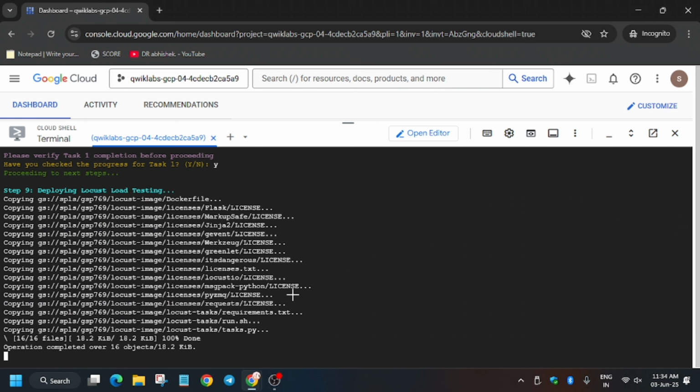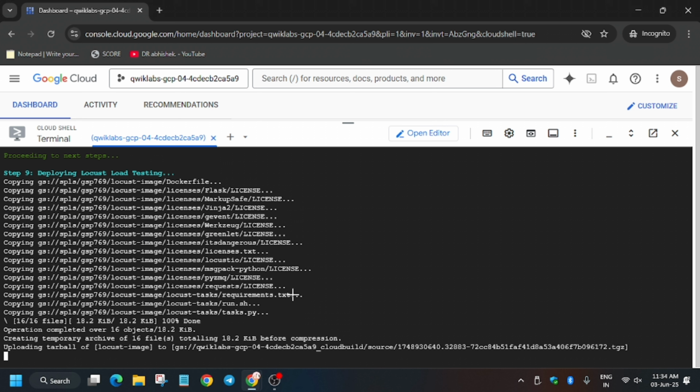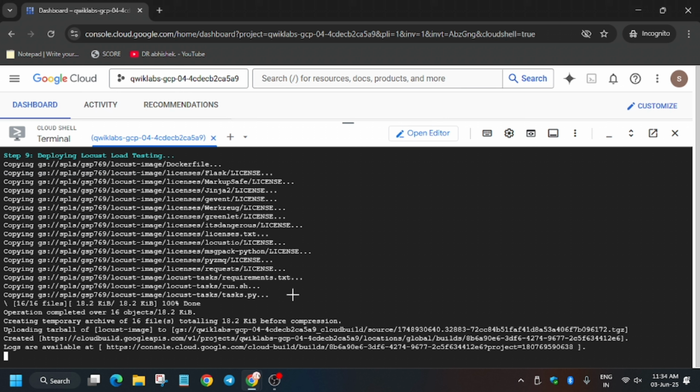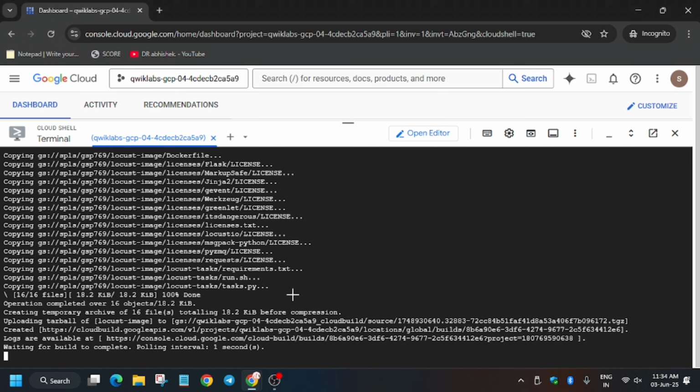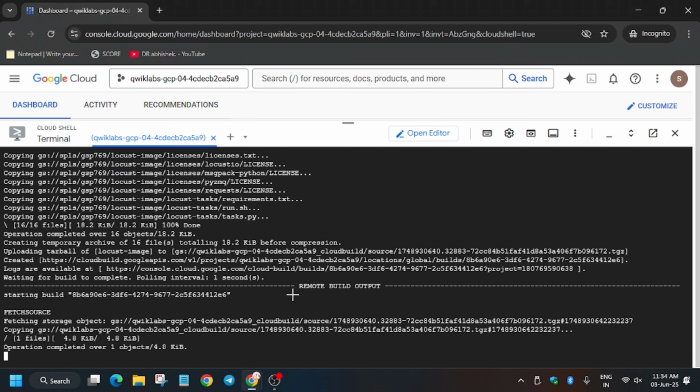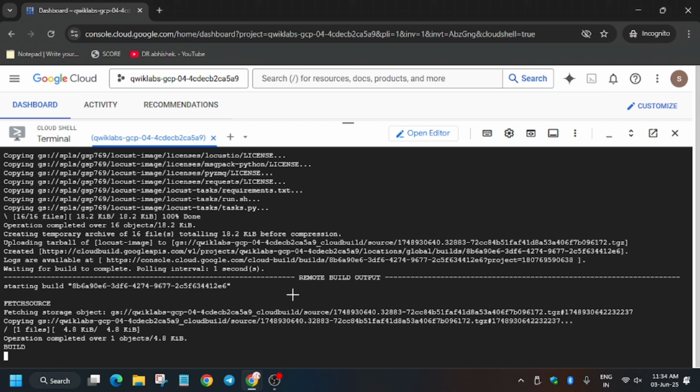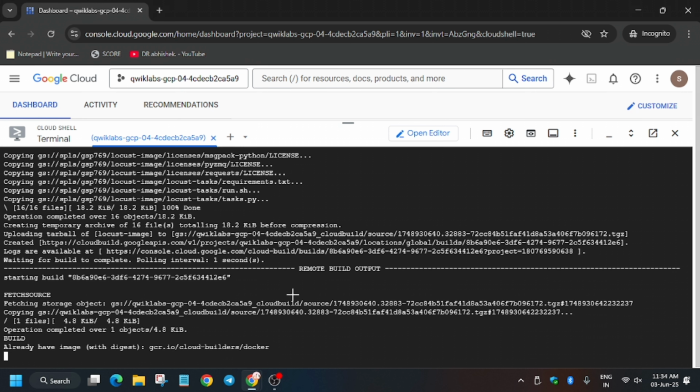You need to make sure that you are not skipping task number 1. Once you get the score on task number 1, only then move to the next step. Otherwise you will face issues like not being able to get the full score. So let's wait for more time.